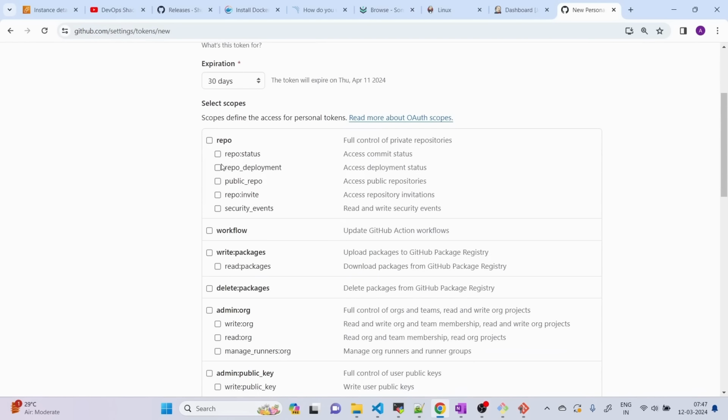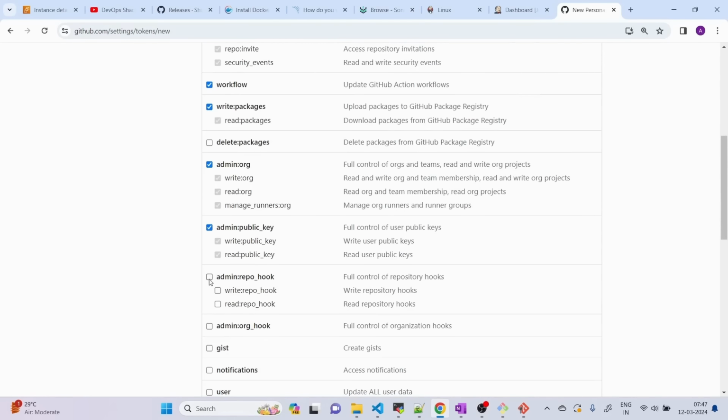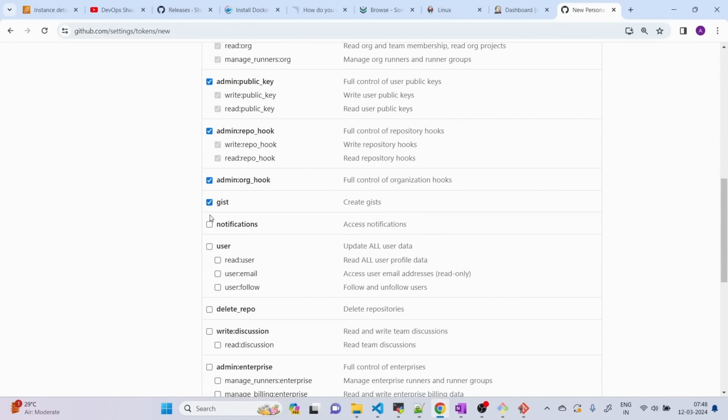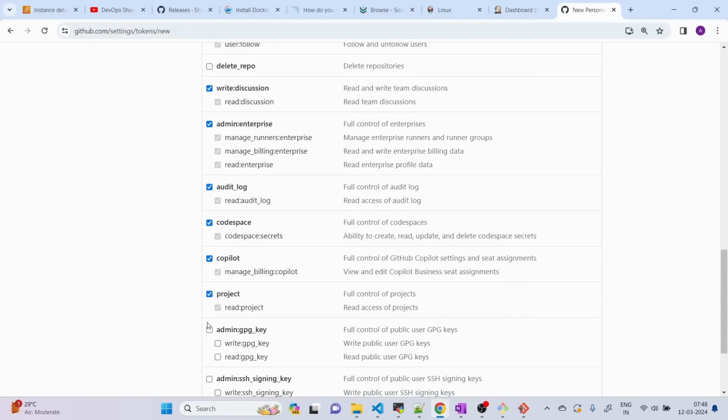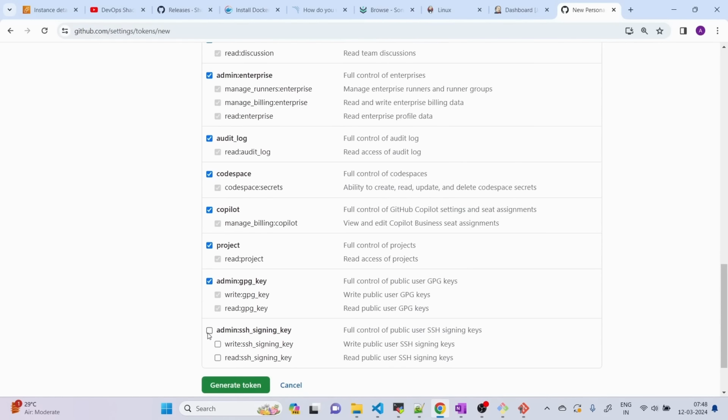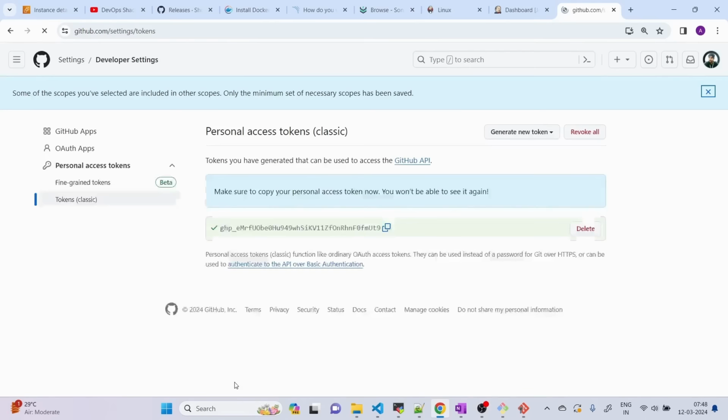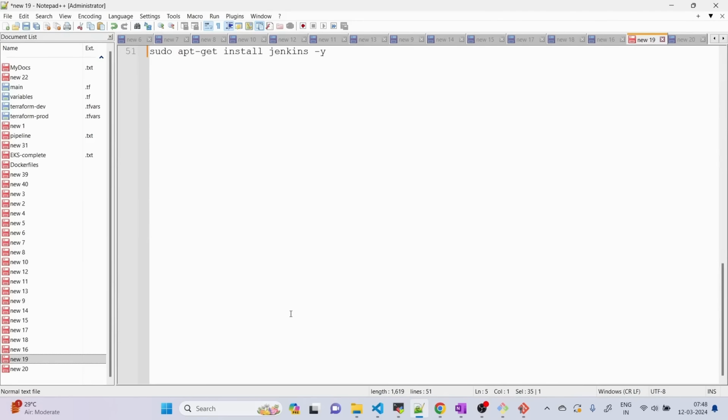Expiration date you can select, and then you can select the scope, what level of permissions you want to give to your token. Usually I give all permissions except things like delete packages or delete repo. But again, that is completely based on requirement, on how much you want to give. It depends on your own requirement, or whichever company you are working for. So we'll generate the token, and make sure that you copy this token somewhere, because you won't be able to see it afterwards. I'll just paste it here.